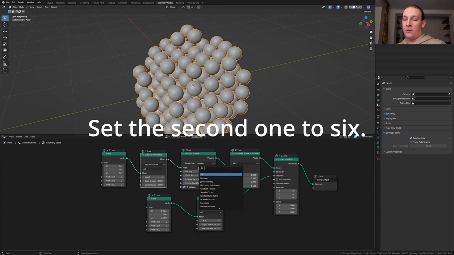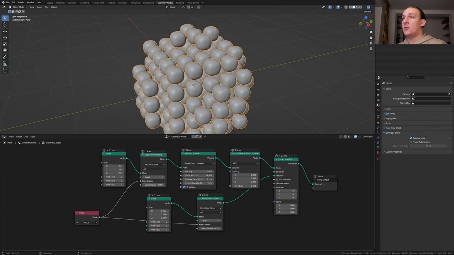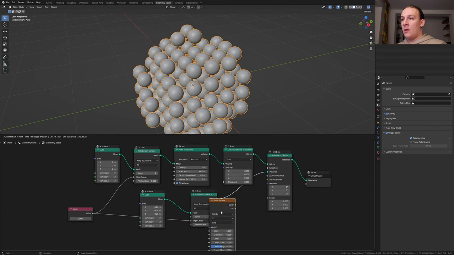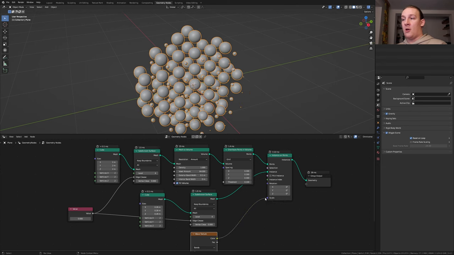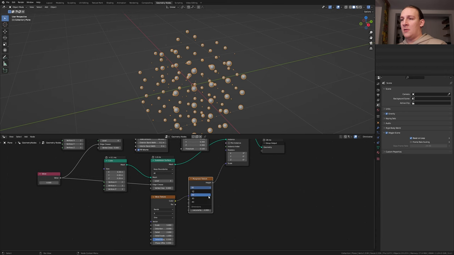Add a value node and plug the value into the edge crease and also into this one. If we change the value now, we have got something like this. Add a wave texture and plug the color into the scale. Let's also add a mask wave texture. Put that here and set it to 40.